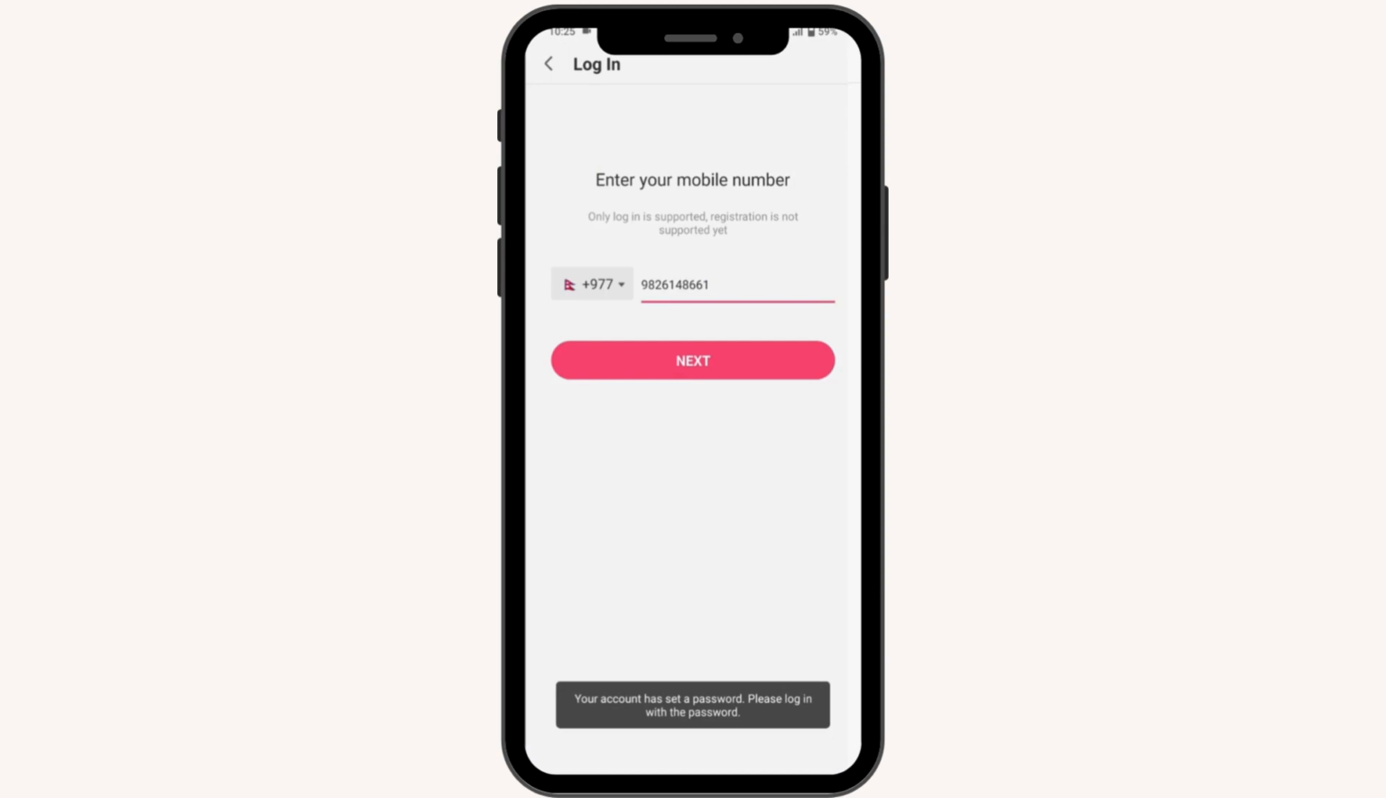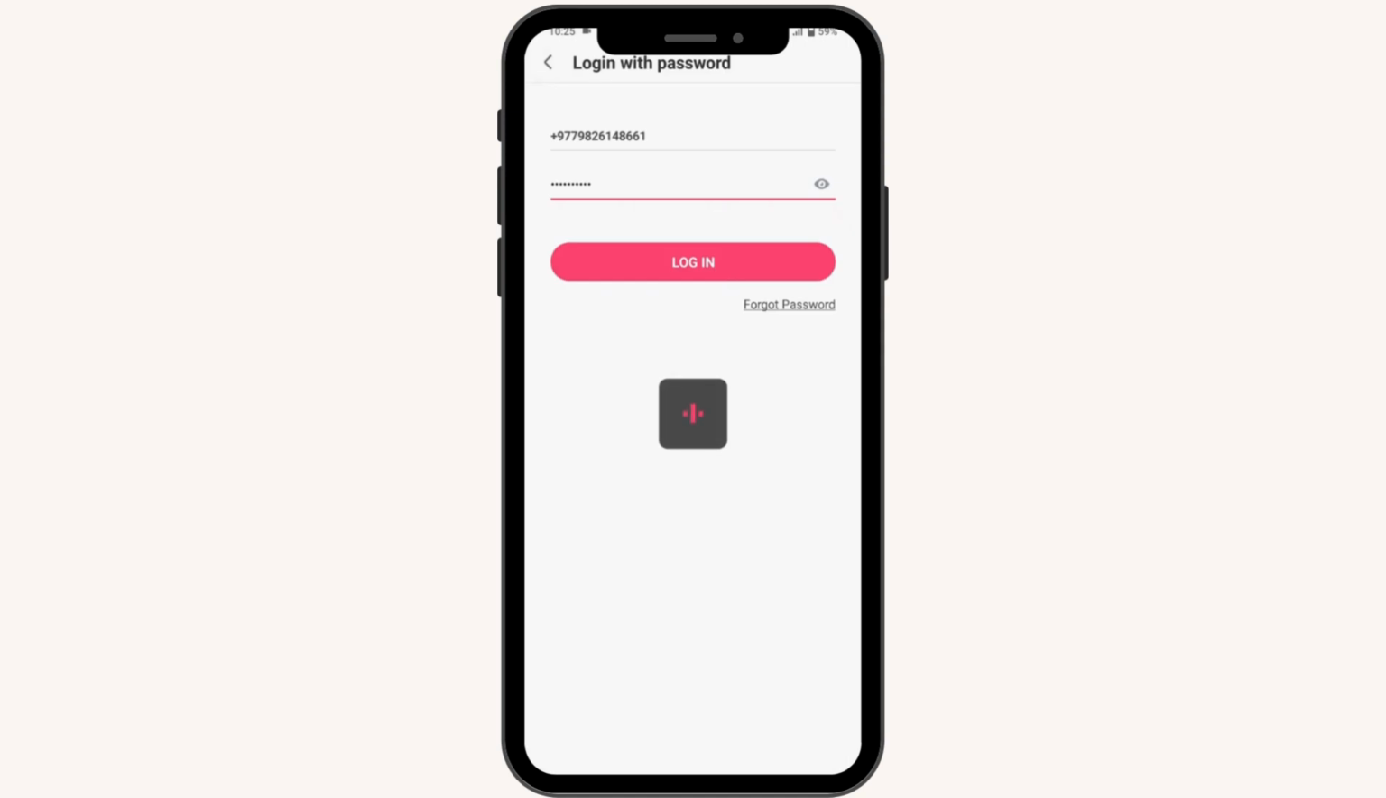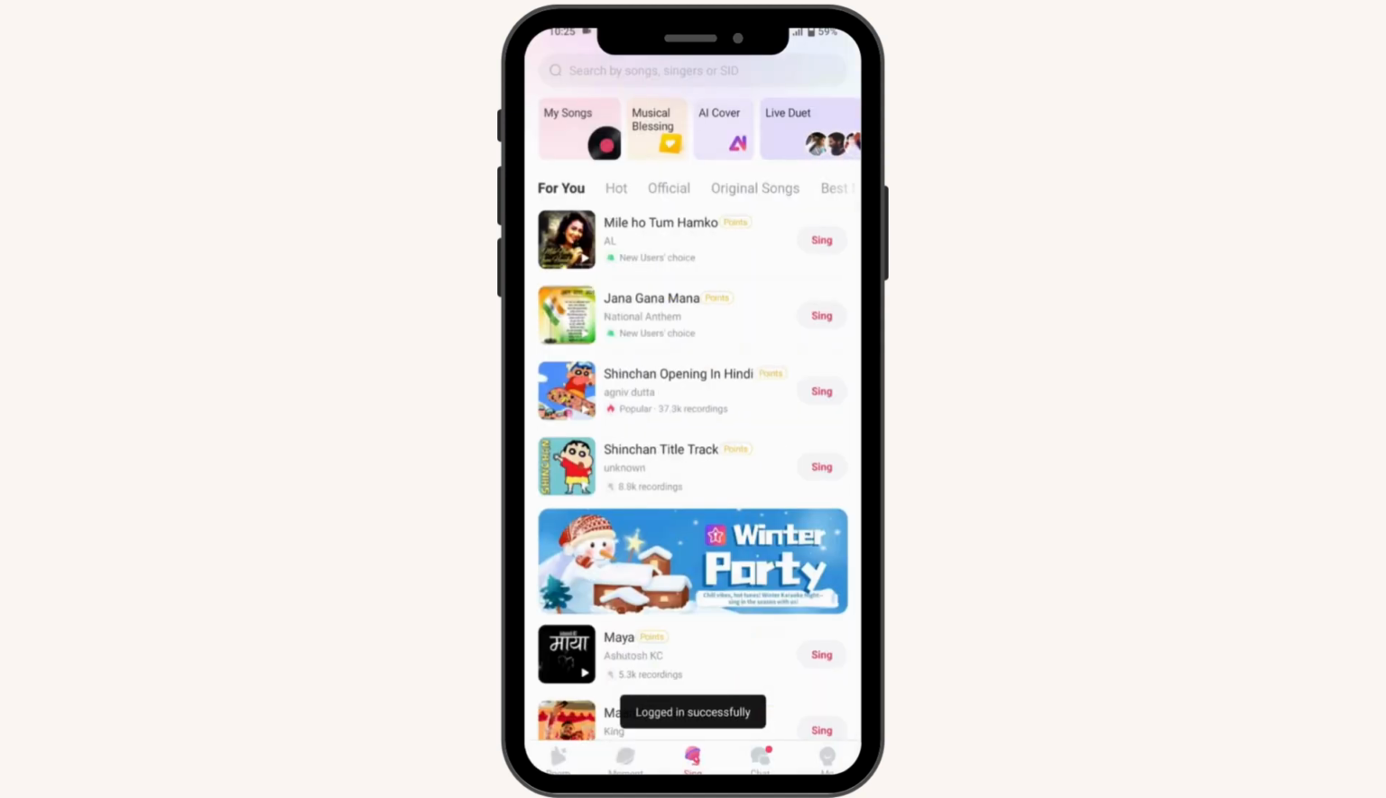a password. So if you remember the password, then simply tap on enter your password, and then you need to enter the password that you have used to create your account. But if you don't remember your password, then you can go for forgot password so that you can reset or recover your password. But if you remember, then simply enter it and then tap on login, and that's it.